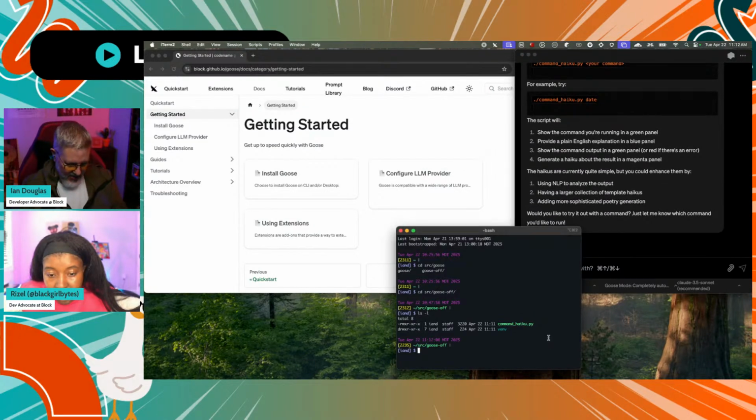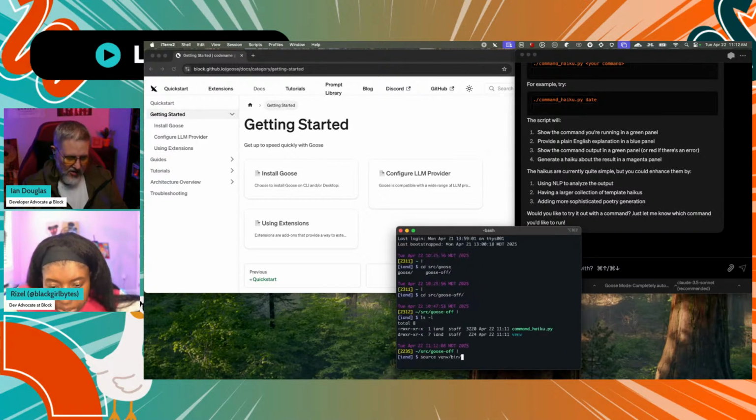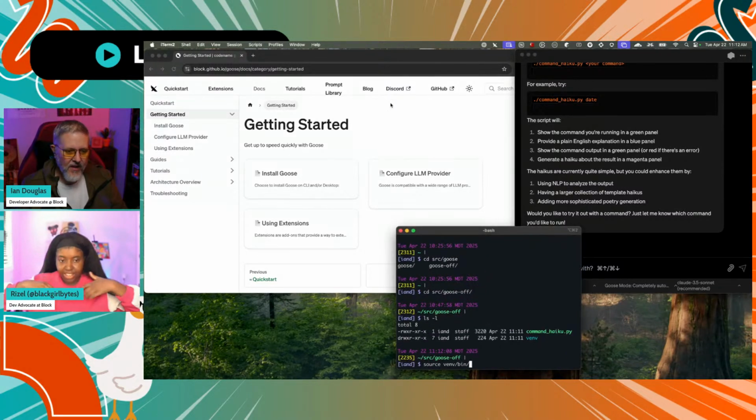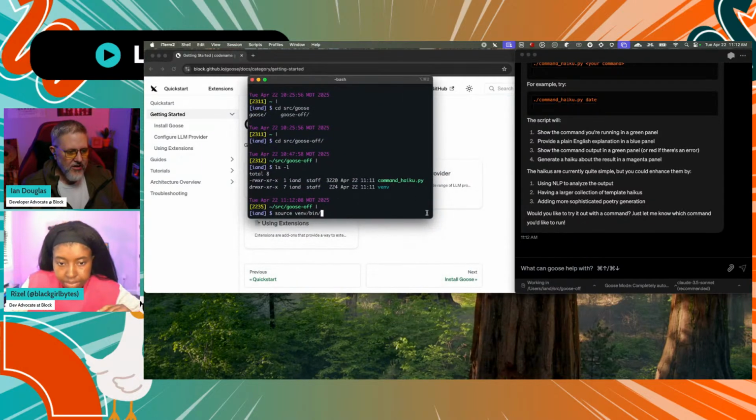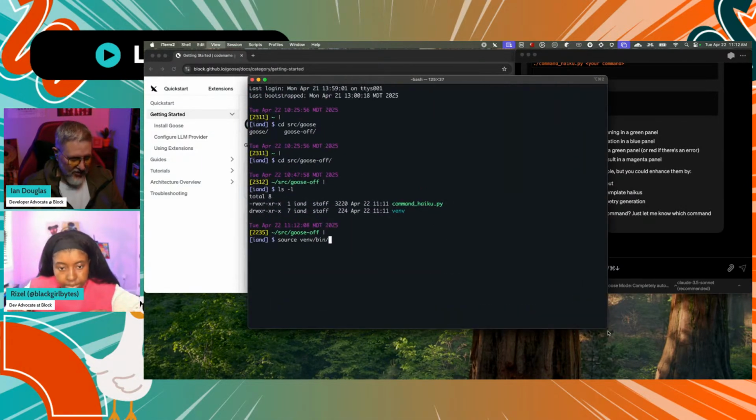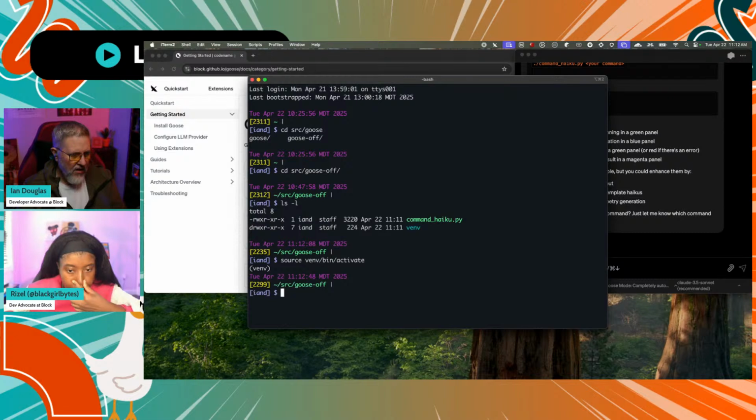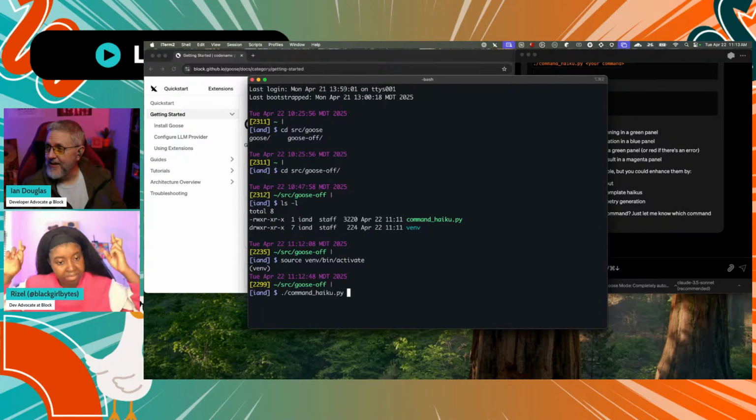So I'm gonna have to go activate within my terminal that virtual environment for Python. Could you make the terminal bigger? I should have told you this backstage. Yeah, sure can. Thanks. Let me pull it up over here and we'll zoom in on that text a little bit. Perfect. So I'm gonna activate that thing, and then we're just gonna run. Looks like it even made the script executable, so I can just say command haiku.